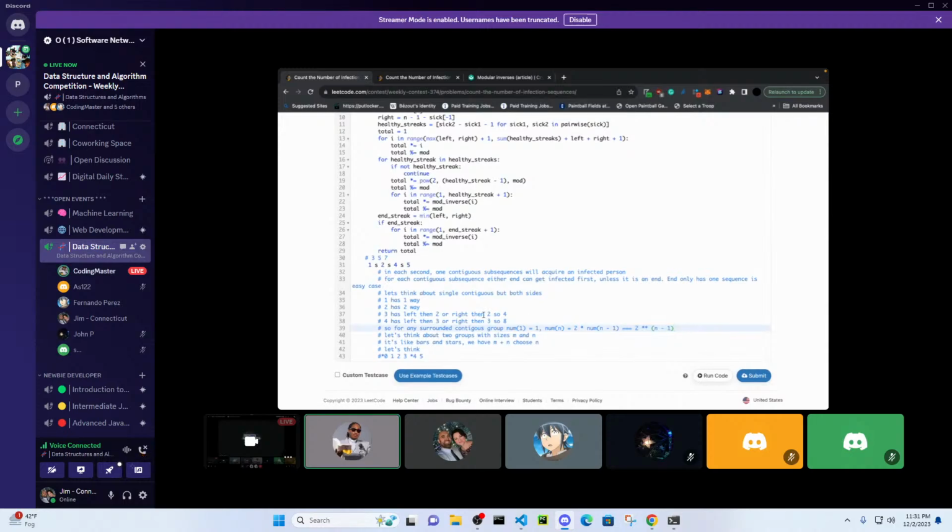So then the thing to think about is how do we combine separate groups of healthy kids? Because not only could the left or right of this group get sick, but the left or right of this group could get sick, or the left or right of this group could get sick, and we have to interweave them all together and count all the ways we could do that.